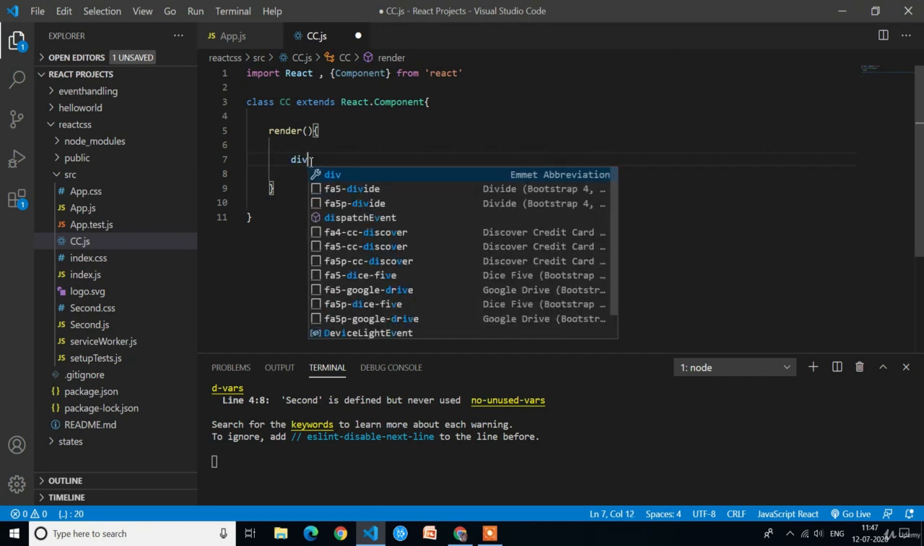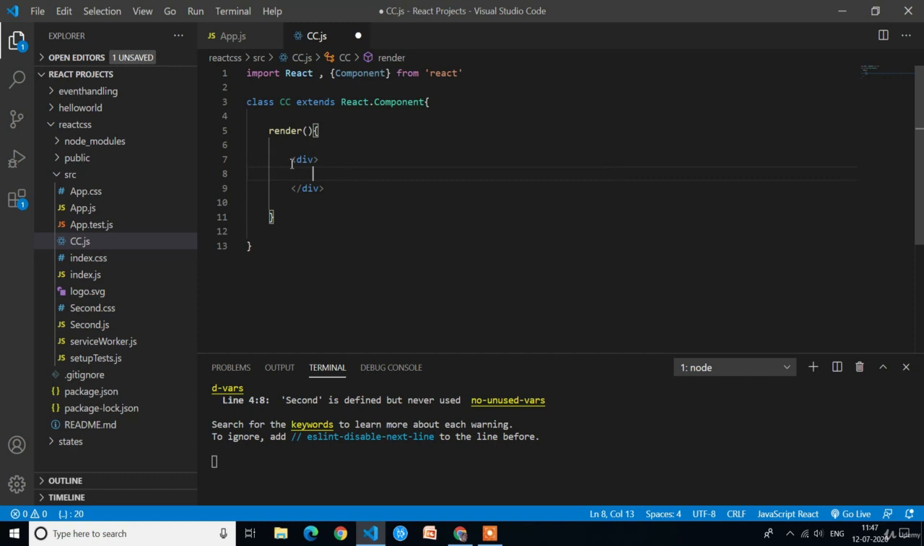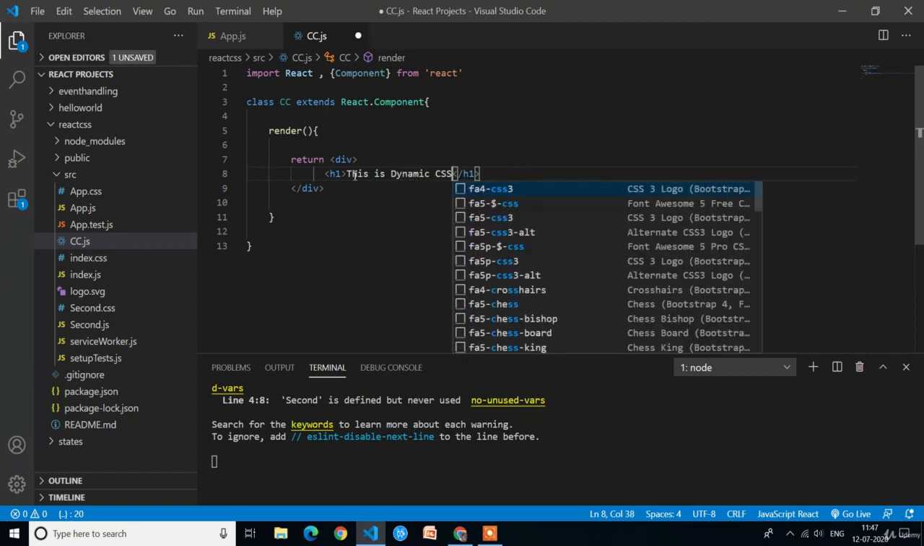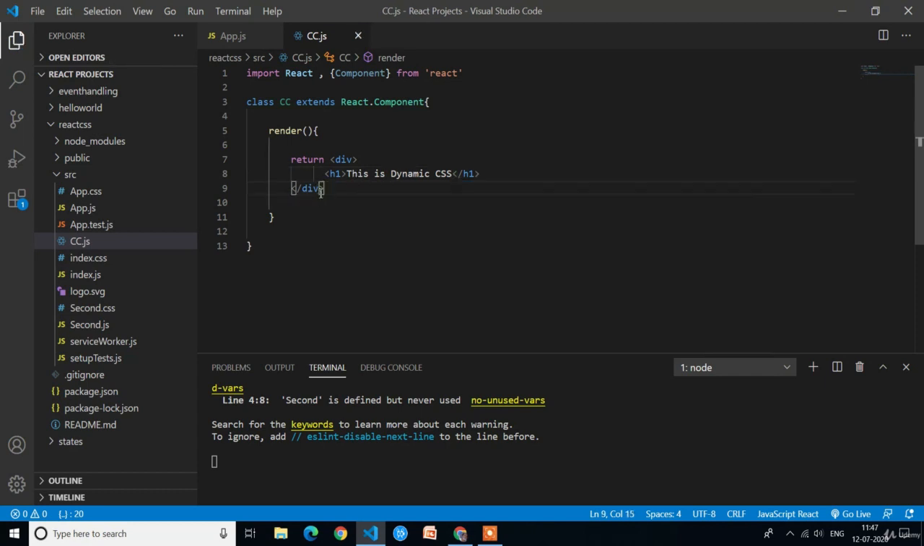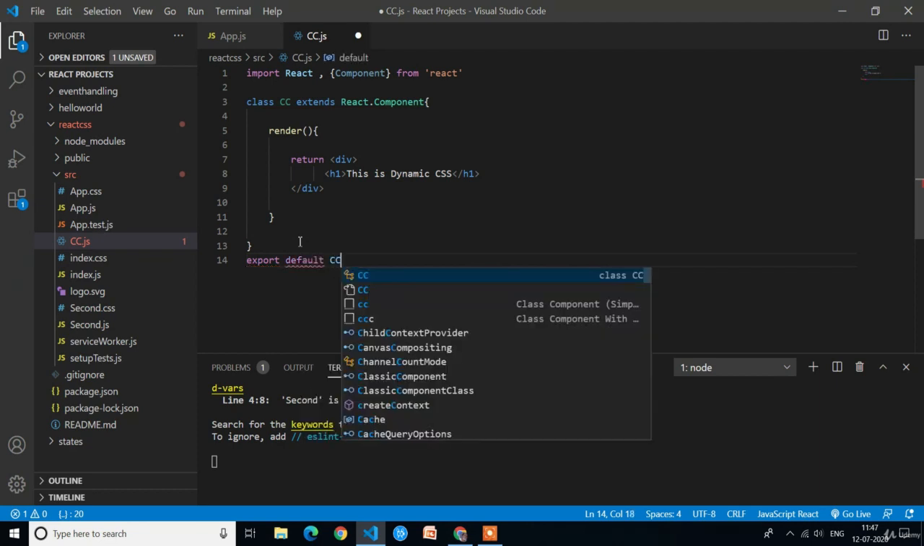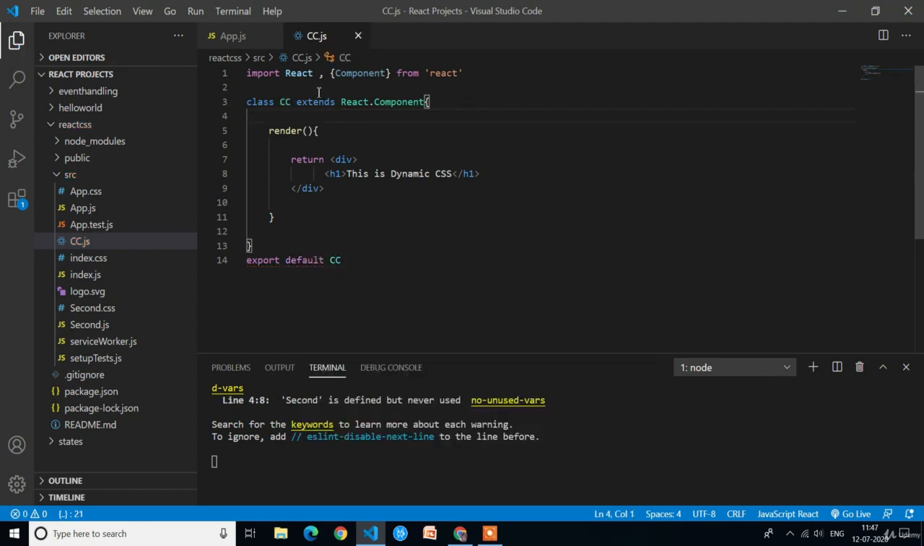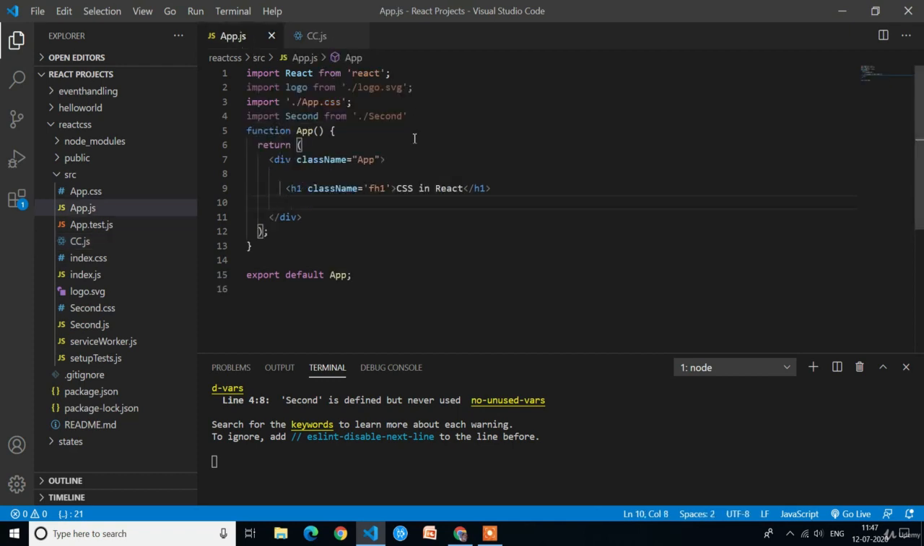So here I will return the div. I forgot to add the return statement. Return div. In this, I will write the h1 tag: this is dynamic CSS. Now we have created the class component. Now we need to export it. Export default CC. Control S.